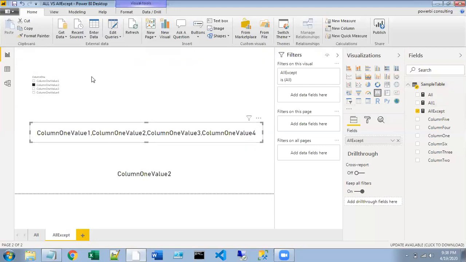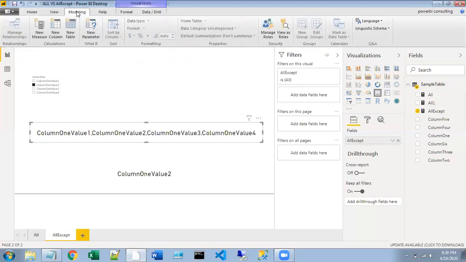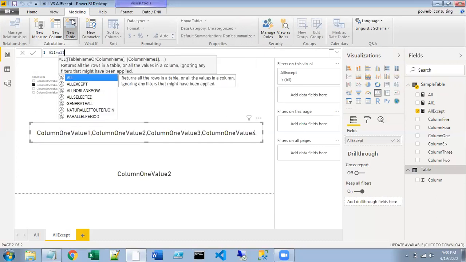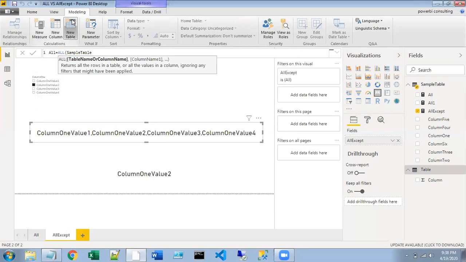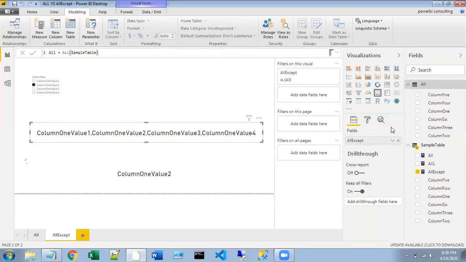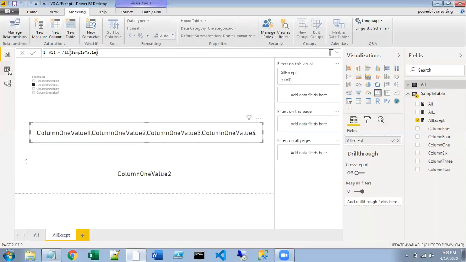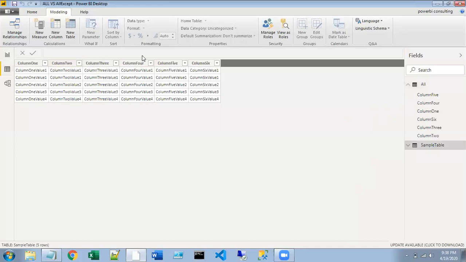Okay, so I want to show you one more example to explain it clearly. Let's take a table. So I'm saying ALL, I'm mentioning ALL of the sample table. So this will give the distinct values from all the columns. Okay. So you see here all the values and all the columns.